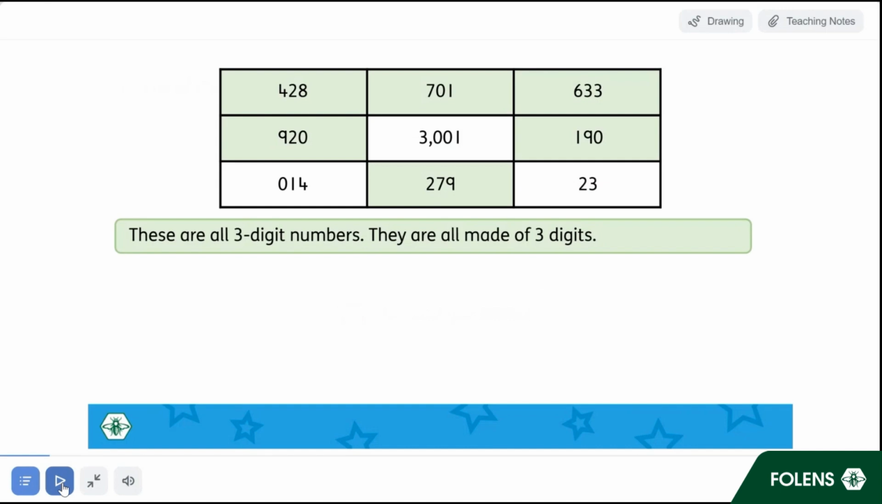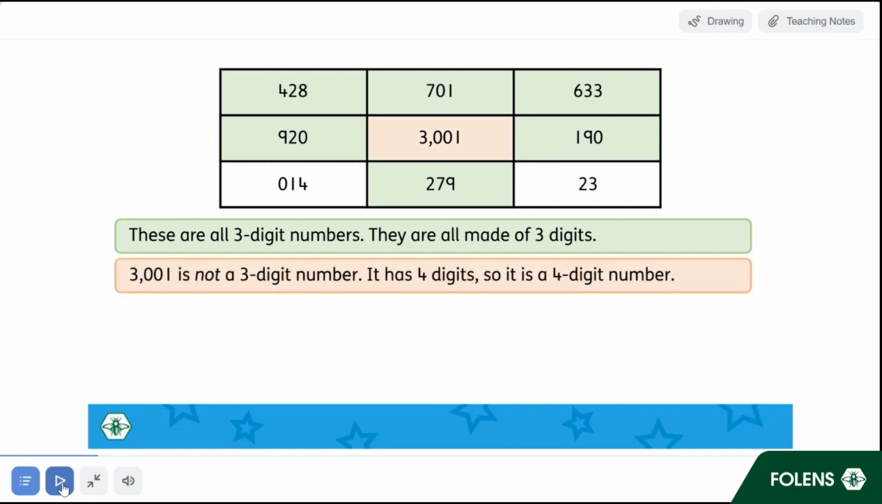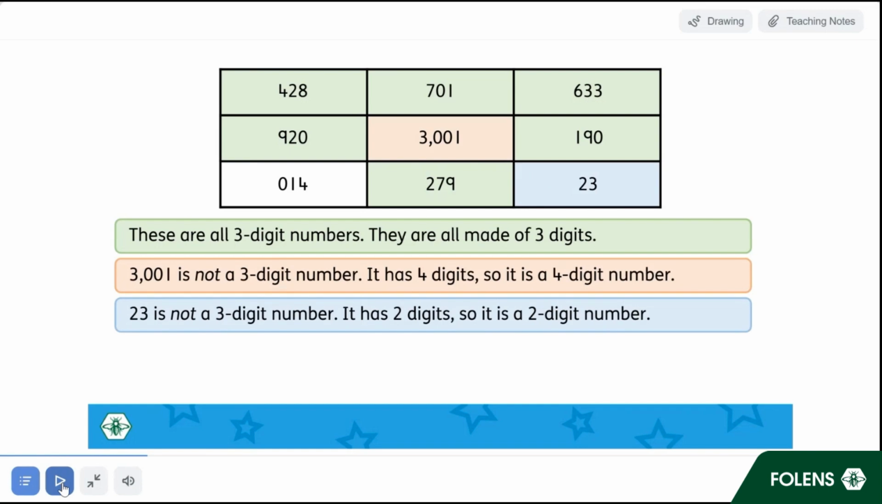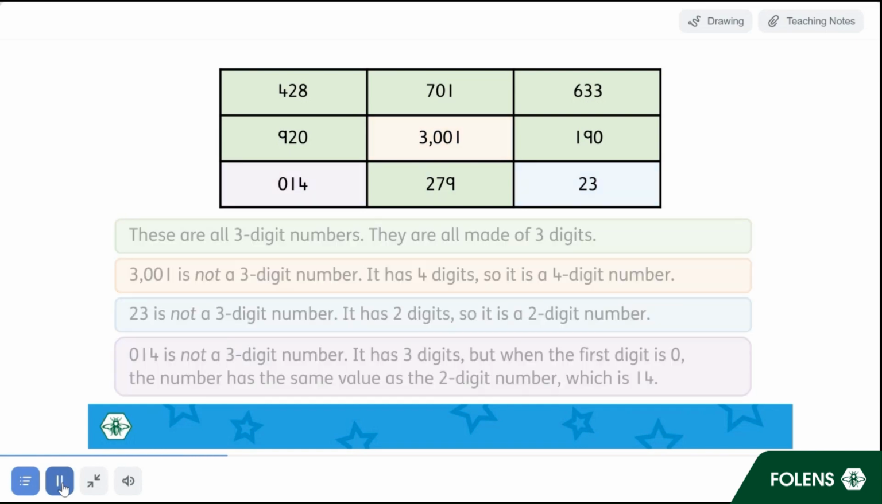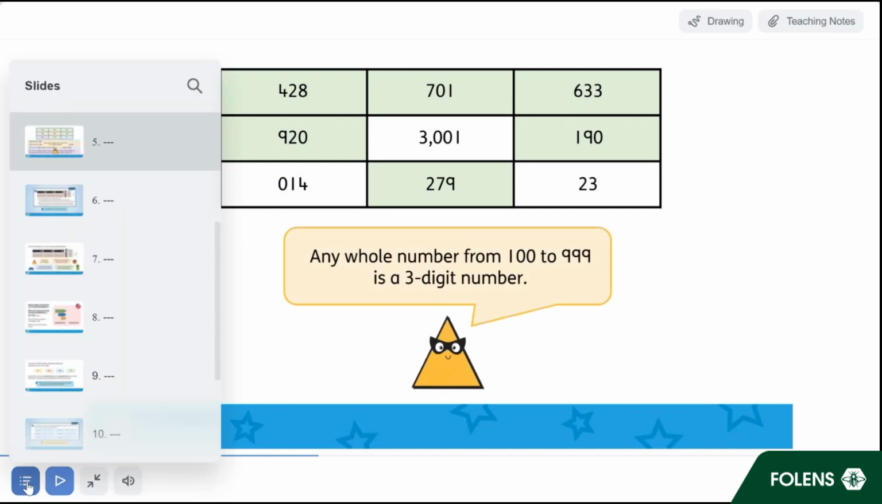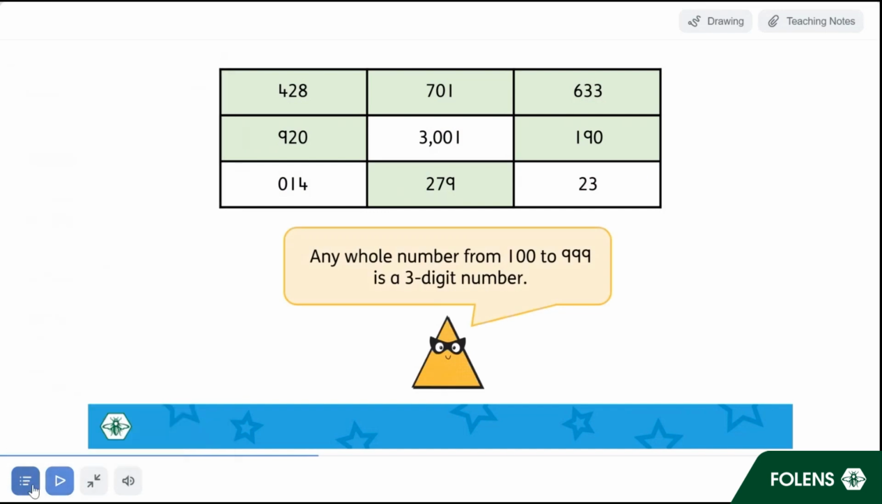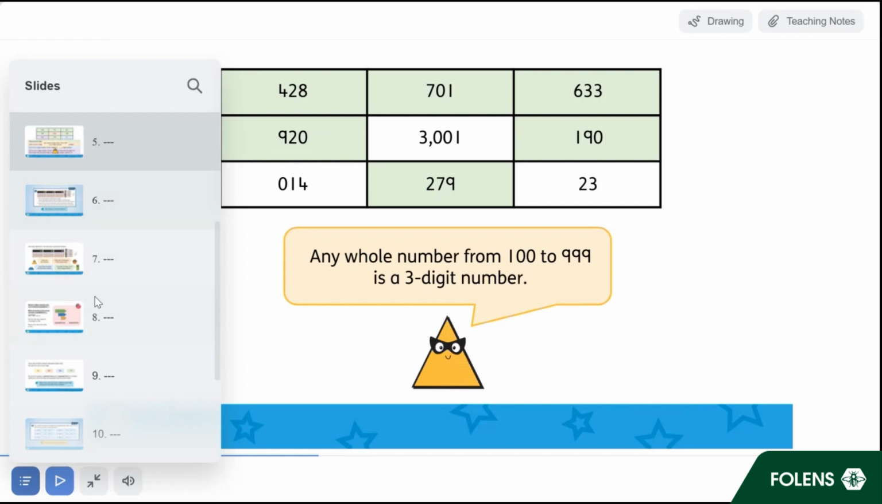Here are examples where the slides pull out some of the big ideas from what we were looking for when we created the slide. So it explains some of the thinking as to why what is and what is not a 3-digit number, just as an example. Okay. Down here on the bottom left corner, you can click this icon to flick between slides.